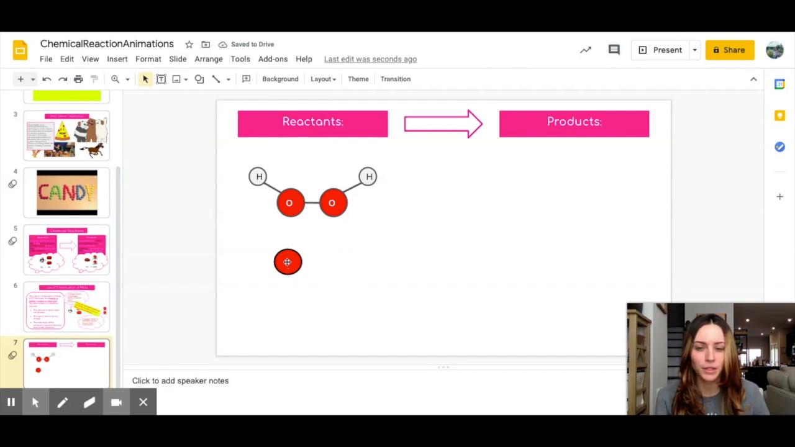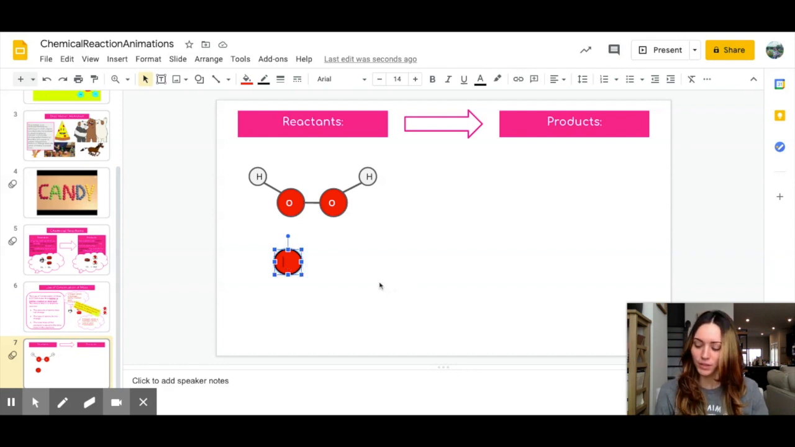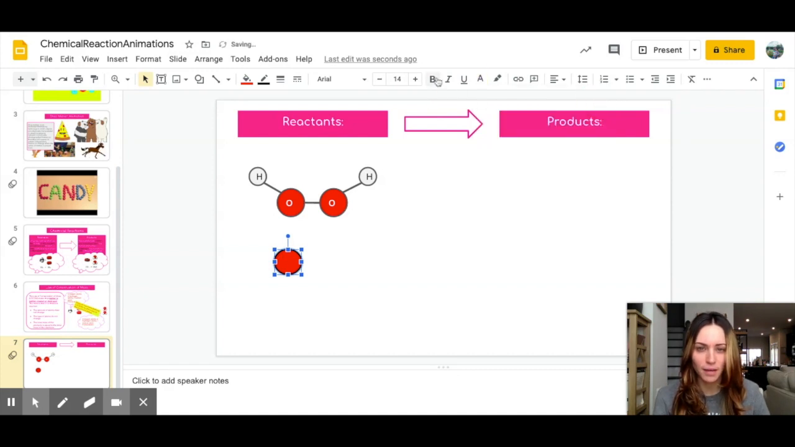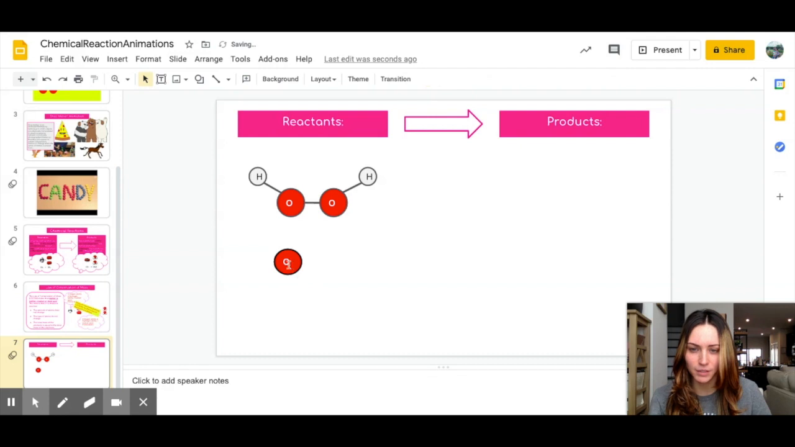Now, of course, we know that it's not a molecule if my atoms are not labeled. So now I want to go ahead and actually add the label to represent the element that that atom represents. So in my case, I'm going to choose white as a font so that it sticks out from the red. I'm going to make it bold so it's nice and clear. And I'm going to simply label this with an O, showing me that that is meant to represent an oxygen atom. Now, you can use that same process to create as many different atoms as you need.